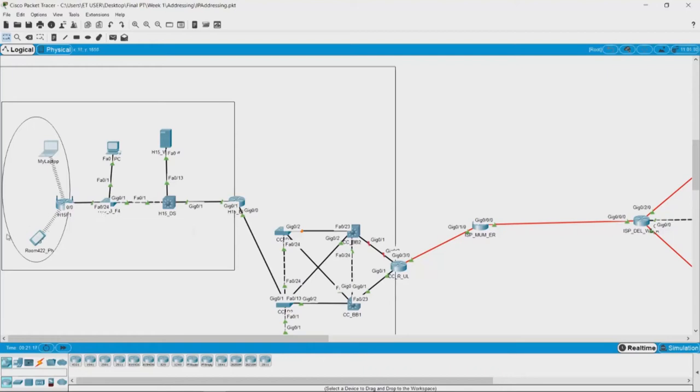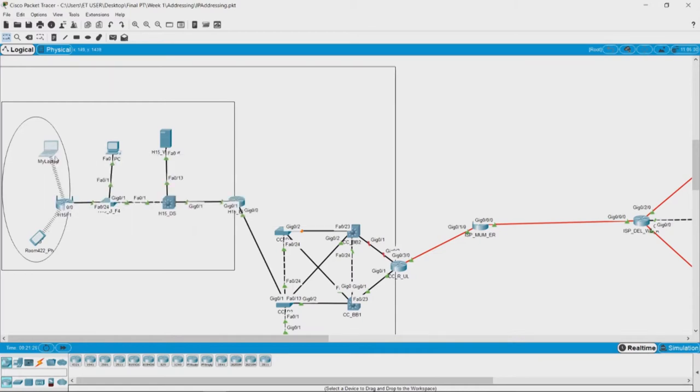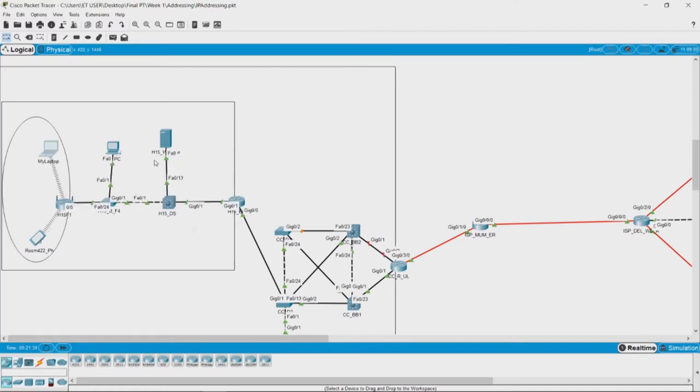Now, one of the ways of checking whether two devices are connected in the same network or not is a command called ping. The IP address of this laptop that is connected is 192.168.0.101, which we can see here.